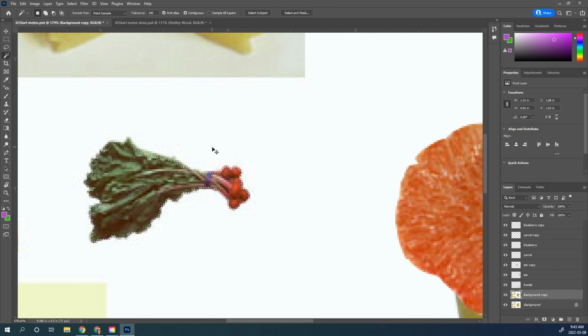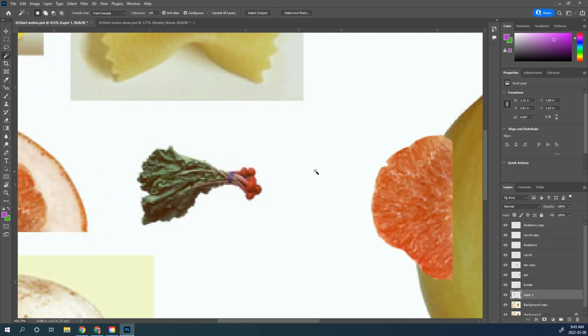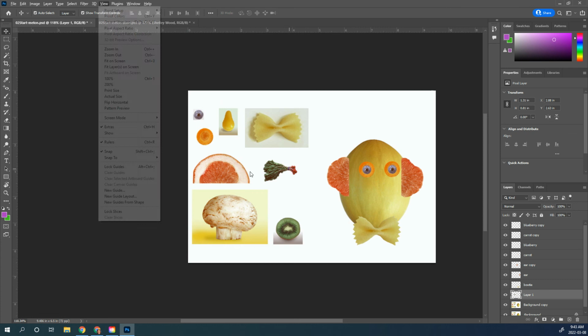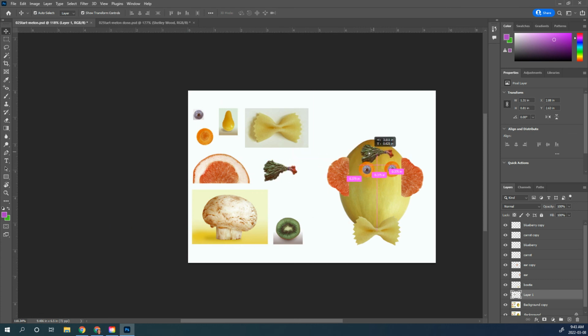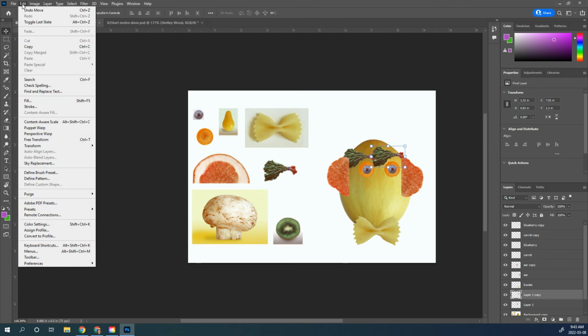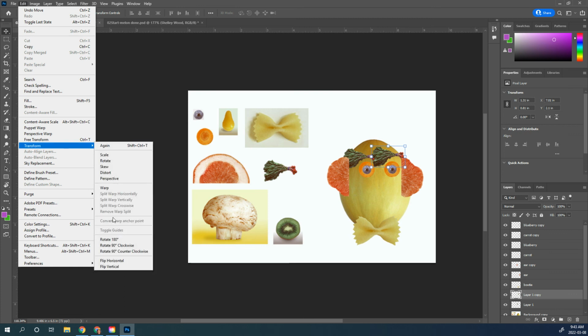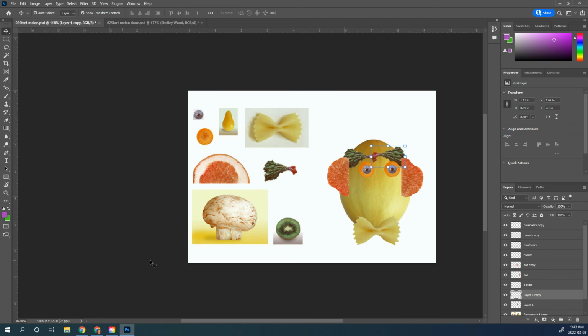So I can jump that, I can zoom out, I can move it over onto my eyebrow, I can hold my Alt and make a second copy of it, and then I can flip that by going to Edit, Transform, Flip Horizontal, and I've got a second one that I can put in there. So you can go ahead and do that and save your file again.